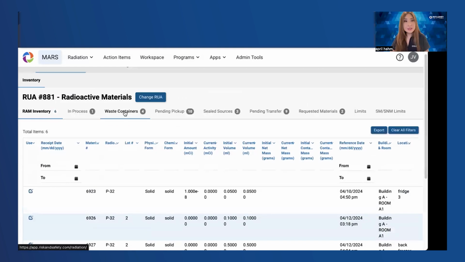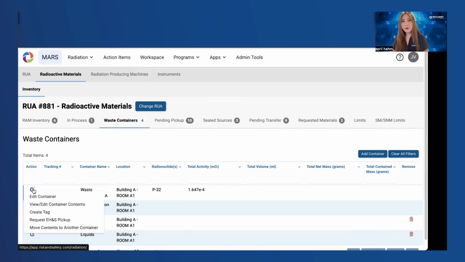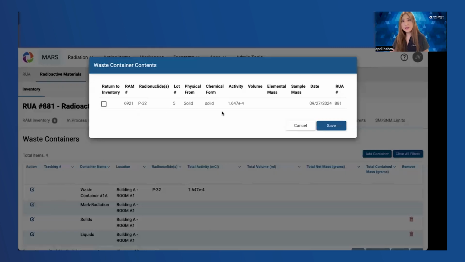Let's open the waste containers tab to confirm that. So here's the container that I sent it to, waste container 1A. And I can see it listed here. Or I can open up my pen and paper icon to view the container contents. And I see it here. Once again, I do have the option to return my material to my inventory, which maybe this time I want to do. So let's go ahead and return this material to our inventory. Item number 6921.